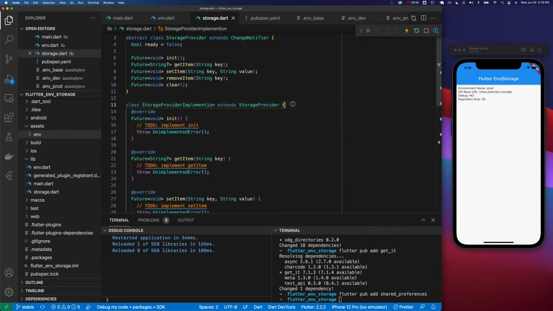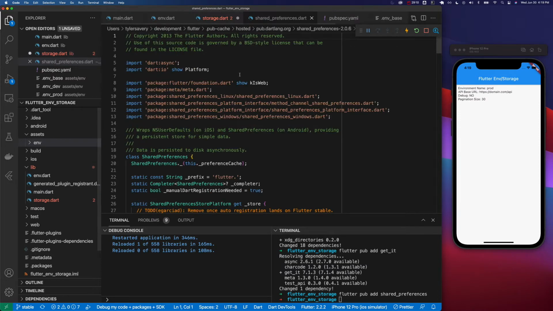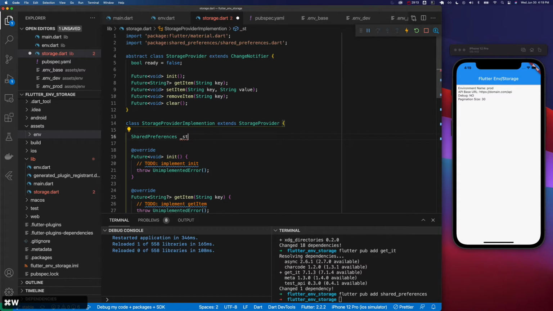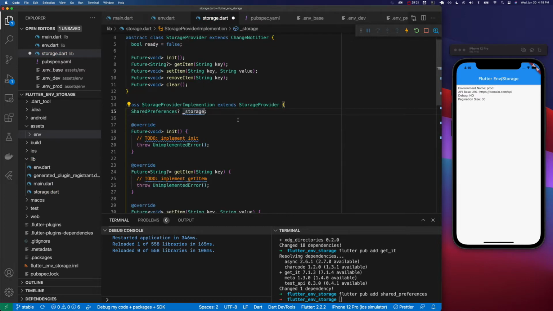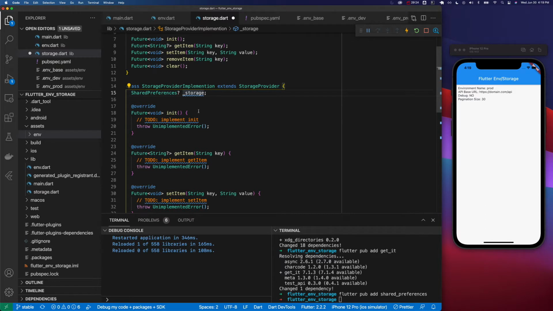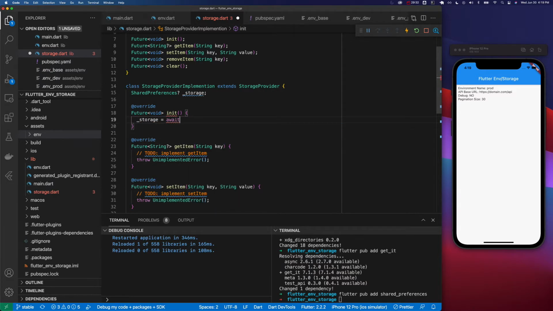Okay, now what we want to do is have something in this class which is of type SharedPreferences. This is the third-party library we're using. You can see, there it is, SharedPreferences. We're just going to call this _storage. Because we can't actually initialize it here, since we want to initialize it asynchronously, we will make it nullable, or optional. But in our init function, this is where we would go _storage equals, and we have to await, meaning this has to be async, SharedPreferences.getInstance.